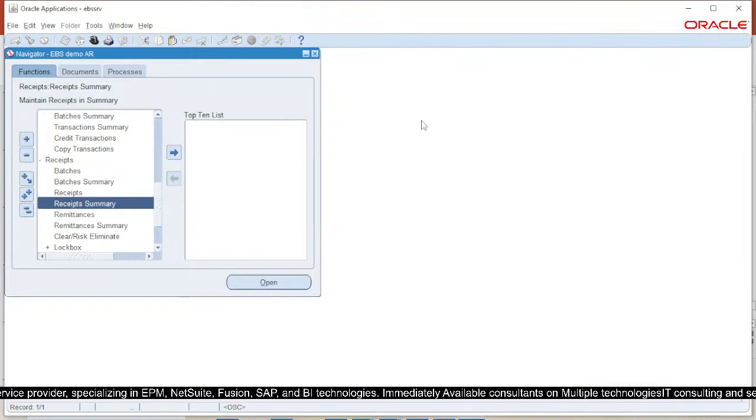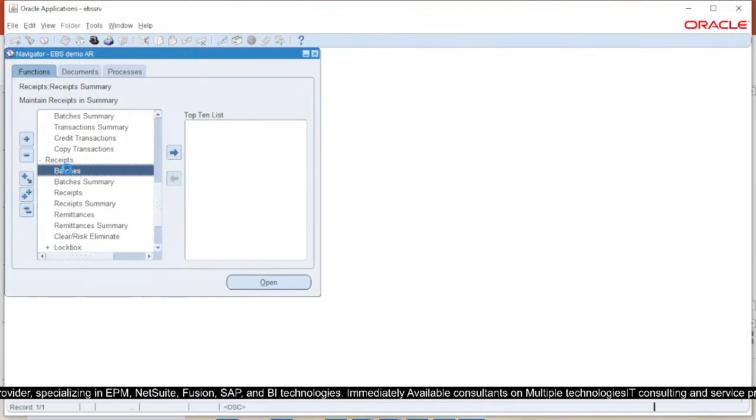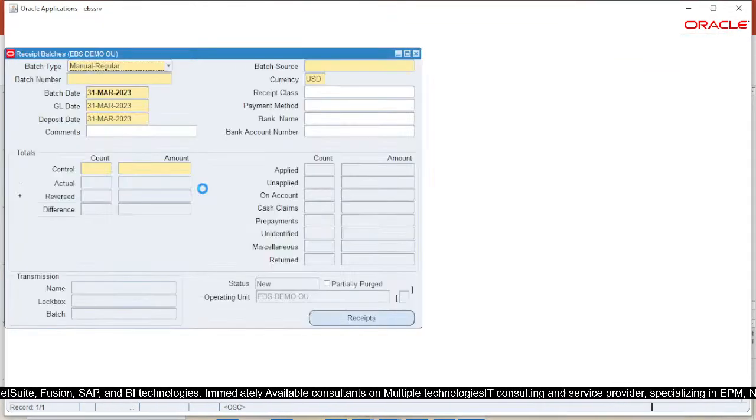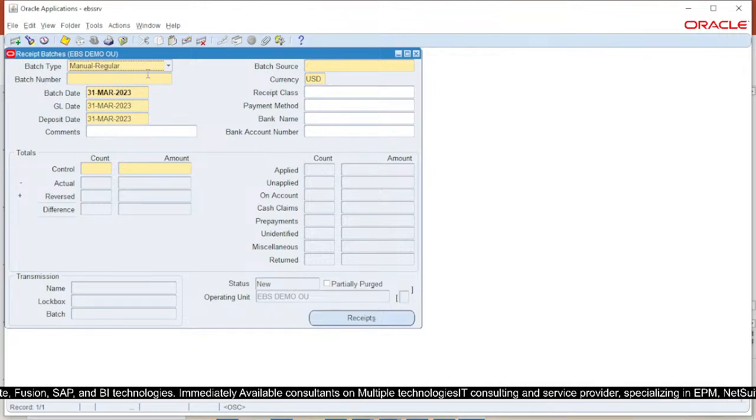In a similar manner, like we have seen transaction batch, there is a concept of receipt batch and batch summary also. Let's quickly create one batch. Let's go to receipt batch. You can see the batch type you need to give. I'm giving manual only. Fine. Then the batch number you need to give. I'm giving batch 01.